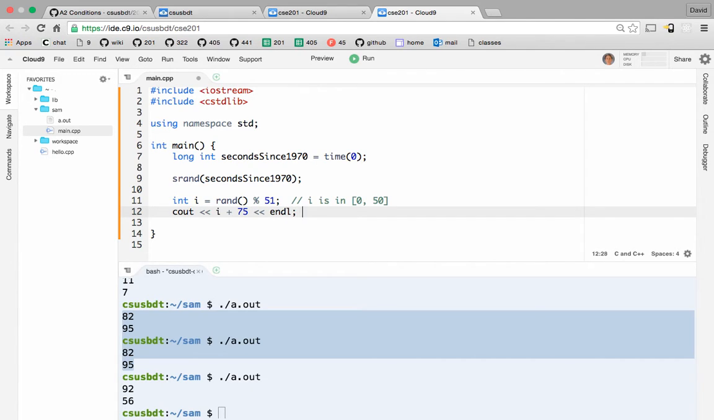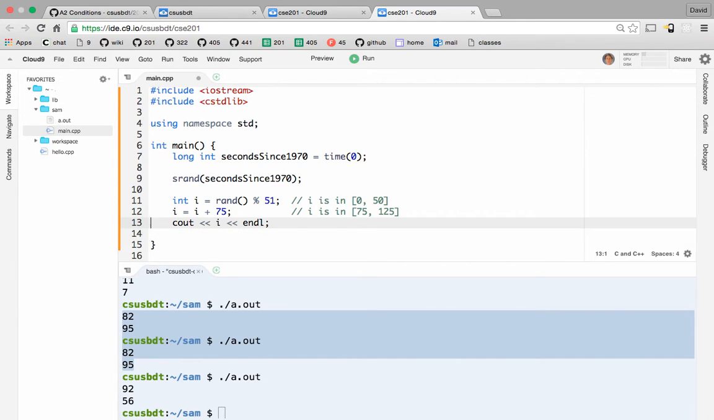Let me keep the i here, it's easier to write the comment. i equals i plus 75. Now i was originally as low as 0 or as big as 50. Now we're going to add 75, so it's going to be as low as 75 and as big as 125. So it's in that interval. You see how that works? We're adding 75 to i. The smallest i is going to be is 0, so the smallest that the result will be is 75. The largest that i will be is 50, so the largest that the result will be is 125.